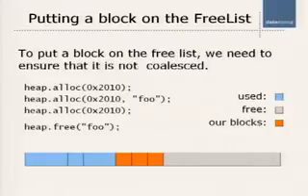The next technique is for putting a block on the free list, and I think I mentioned this a few slides ago. The problem with the free list is that if you try to free a block, it will get coalesced with the free blocks around it, and when it gets coalesced, you'll have a free block of a different size, and it's pretty much unpredictable size because it depends on what the free blocks around it are. To deal with this, if we want to put a block of a specific size on the free list, we're going to allocate 3 blocks, and then we're going to free the one in the middle.